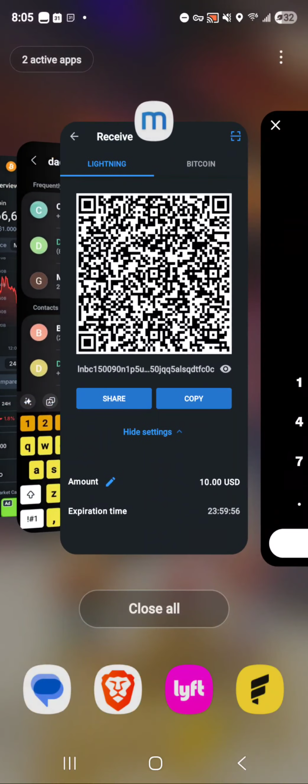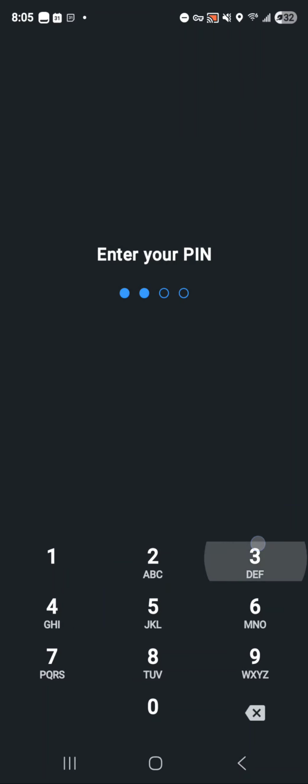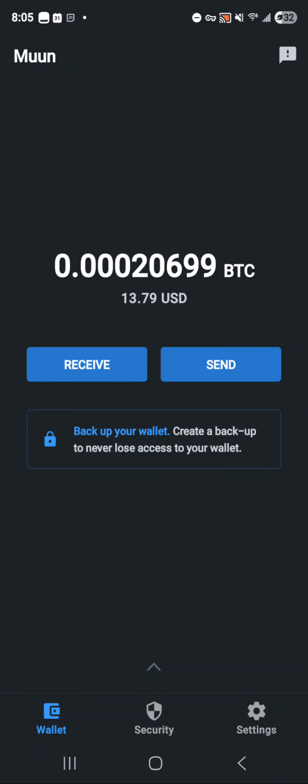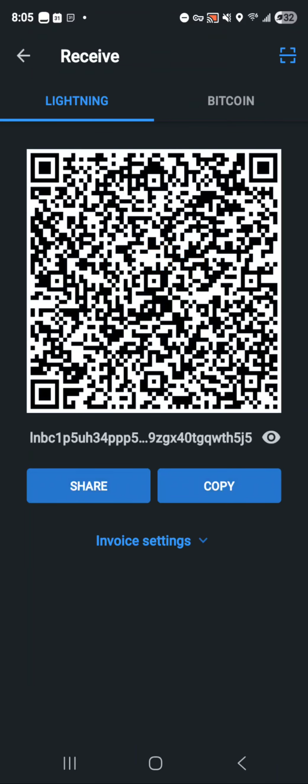Now you need another app. You need this app here. This app right here, once you get inside, this is what it's gonna look like. So you're gonna download this app, MUUN, and set it up and everything. It's real easy to set up. Then you'll click receive.